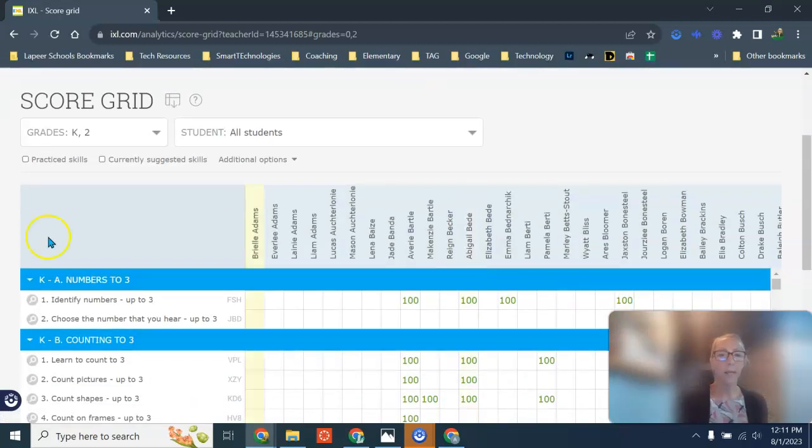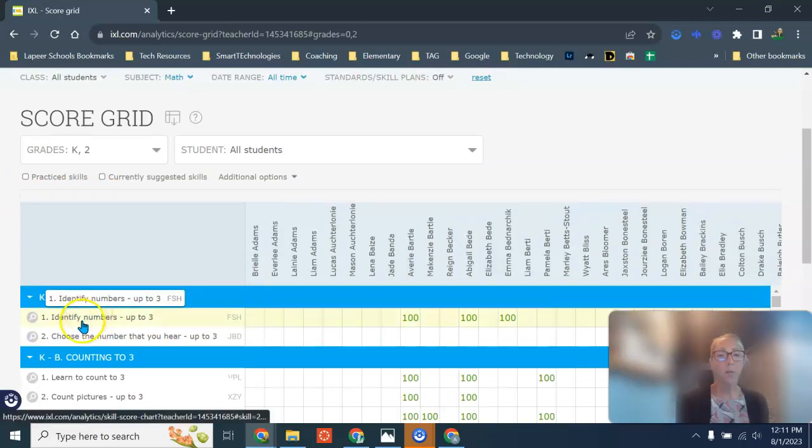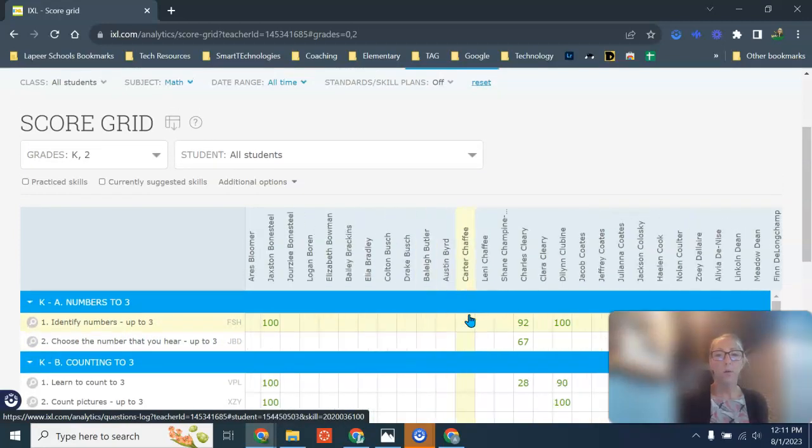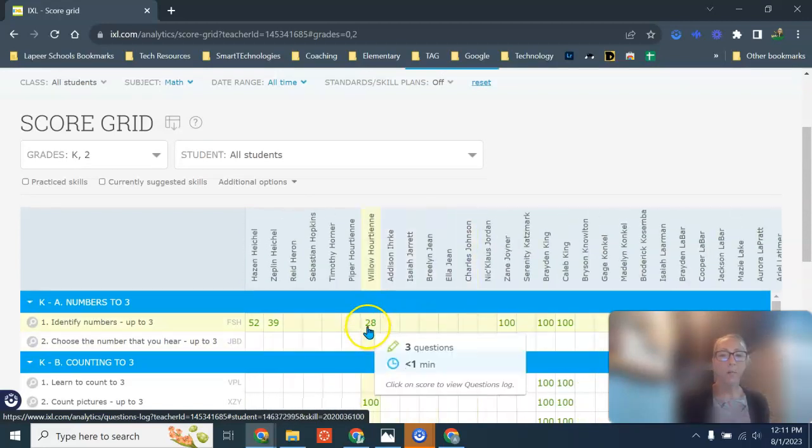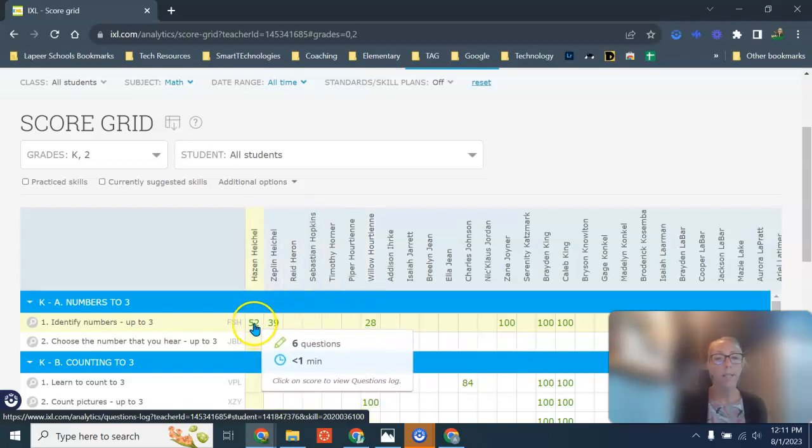So I'm not going to do any narrowing down, but I can see here if I want to know how my students in general are doing on identifying numbers up to 3. The students who have answered it are all doing really, really well. And as I hover over, I can see, oh, this friend only has a SMART score of a 28. So she's answered 3 questions. She spent less than a minute on it. That's probably why her SMART score is only 28. This one has answered 6 questions, again, less than a minute.